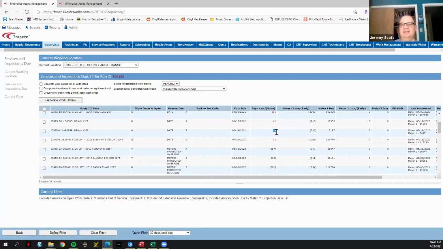And so the reason for this is there's a setting when you do a PM service, it updates when the vehicle is due or the lift is due by calculated meter, but there's also a date that's associated with it. So it could be every 5,000 miles or 12 months. So that's kind of the typical default. So if you happen to go more than 12 months before you hit 5,000 miles, the days will show up as your reason due. But just remember, what drives your compliance is your projected override, your mileage or your lift cycle count. So really what you want to look at is the meter one, later, early column.